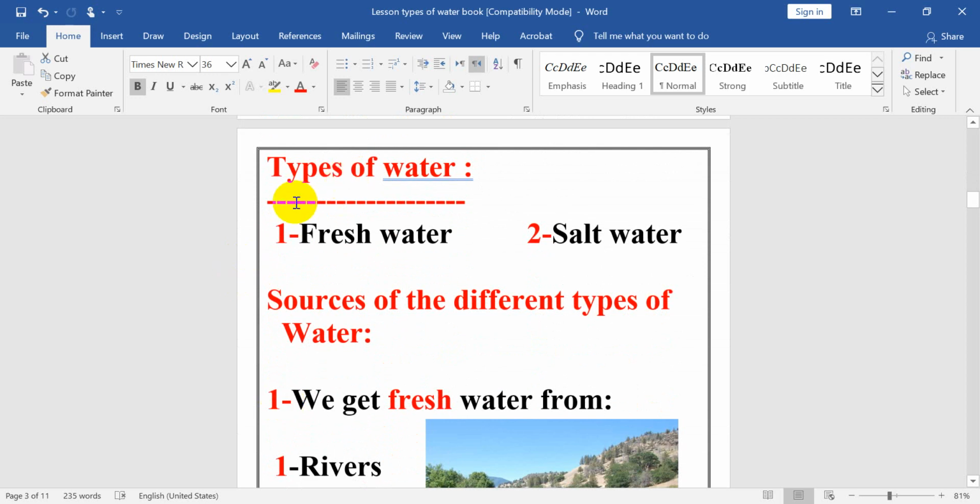First point, types of water. We have two types of water, fresh water and salt water. Salt water means water plus salt. When I ask you, complete: types of water are, you will write: types of water are fresh water and salt water.